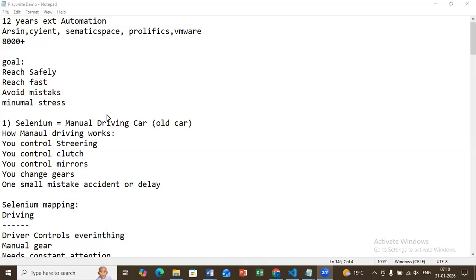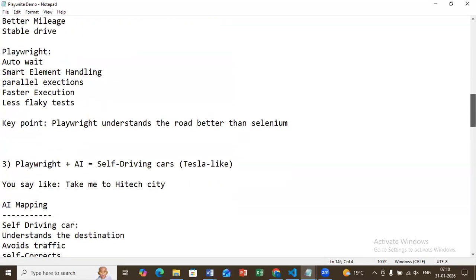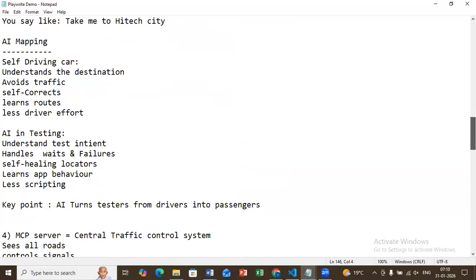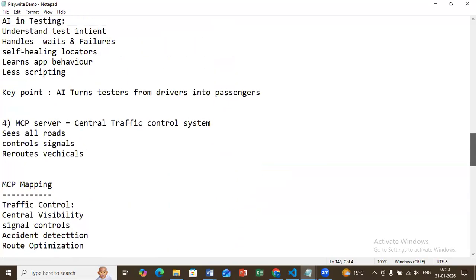So today we have a brief discussion about why we have to use Playwright besides Selenium, comparing with one wonderful real world example: an old car like a manual driving car, a new car like an automated car, and third we have taken Playwright plus AI as a self-driving car like a Tesla. Yes, at last we work with an MCP server, right? How the MCP server is adopting things.